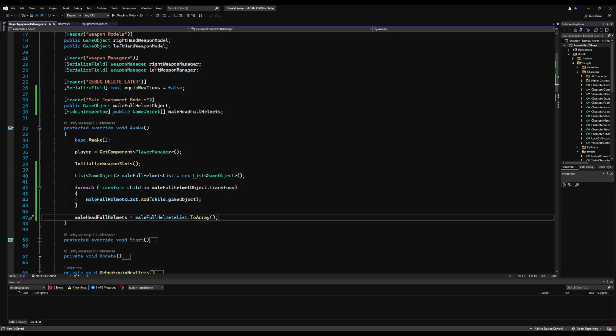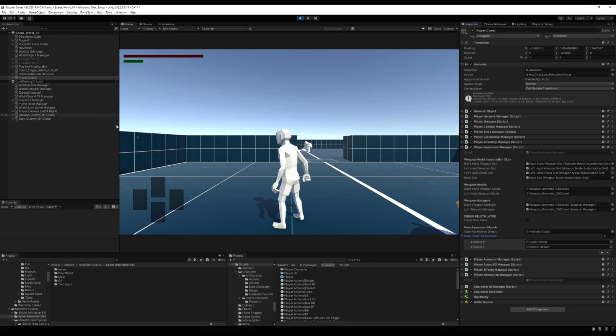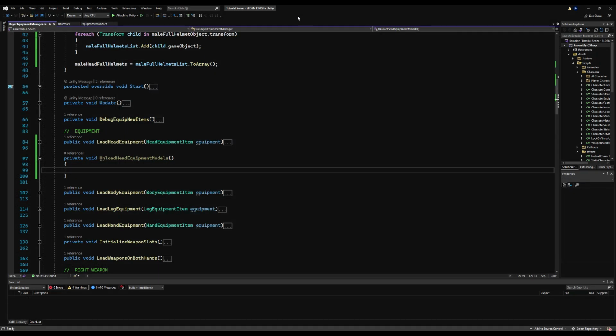Let's save the prefab. Alright, jump back into the player equipment manager. I'm actually going to not hide that in the inspector just so I can see it, make sure it's working. So if I jump into the game here, you can see, yep, our male head full helmets list, or array rather, did populate. So that's working as intended. Cool. On to the next step.